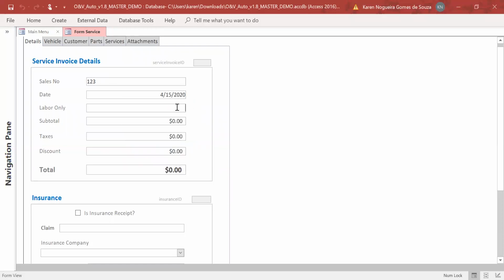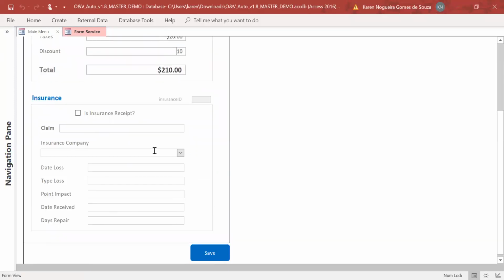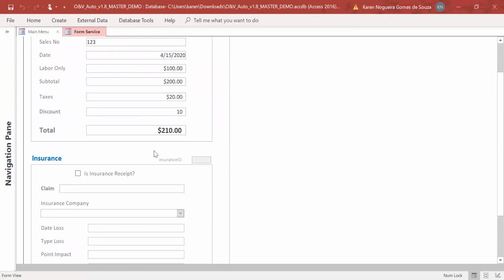If we have how much it costs only for labor, we put it here. We put subtotal, taxes, and in case there were some discounts, we put them here. And there are some receipts that came from the insurance, and if that's the case, we just check the checkbox here and put a claim.